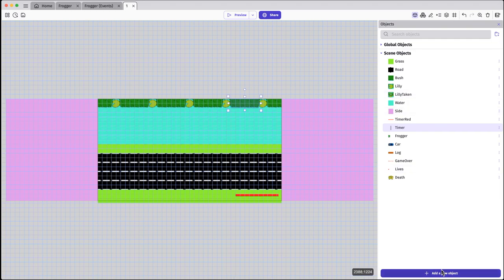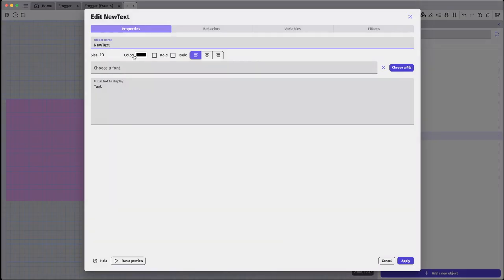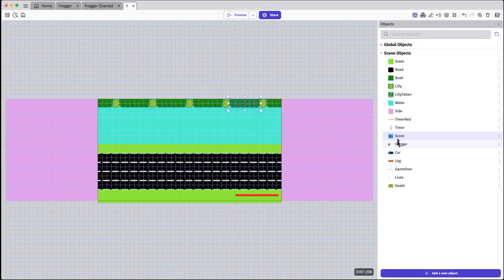I need a score. I haven't made that yet, so let's create a new object. It's going to be a text object. I'm going to crank it up to 30. You might want to choose a nice font. I can't be bothered. Call it score. Set to 0. Apply it. Drag that onto the screen. So that's how we keep score in the game. We need our lives on the screen.